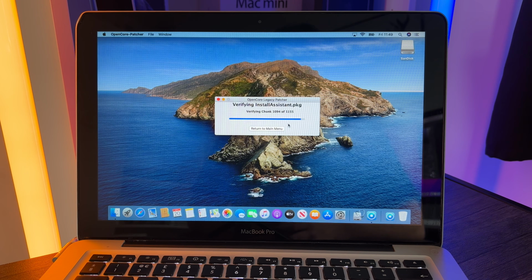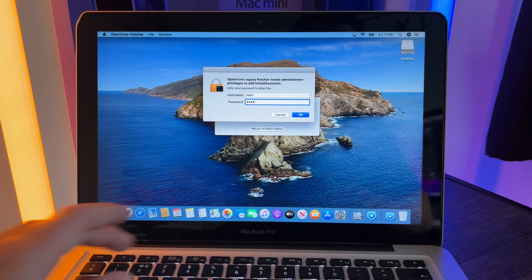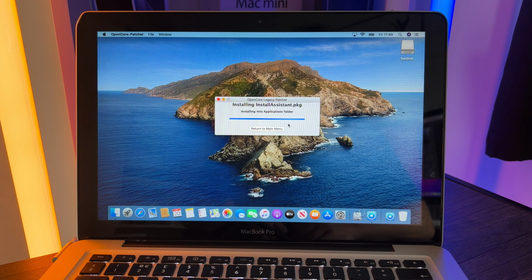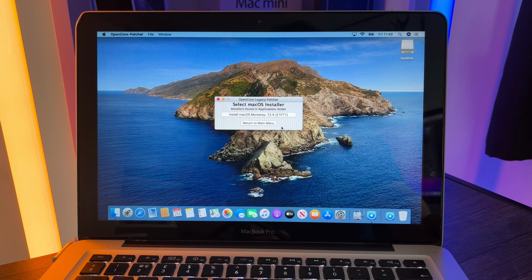But once that is complete, you will need to type in your Mac password when it completes here. There we go. So just type this in again. I've just set mine as 1234 for this example. This isn't my password, by the way, but just for this example here, I've just done that. And it will just complete and dump basically the brand new version of macOS into your application folder as it is saying right here.